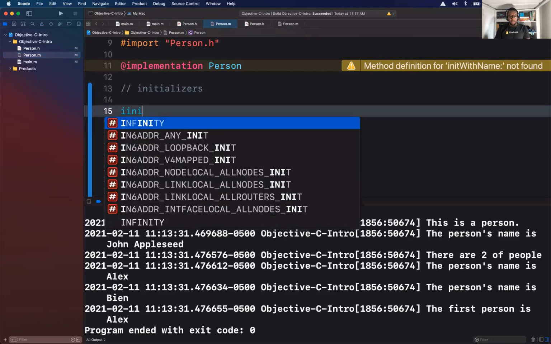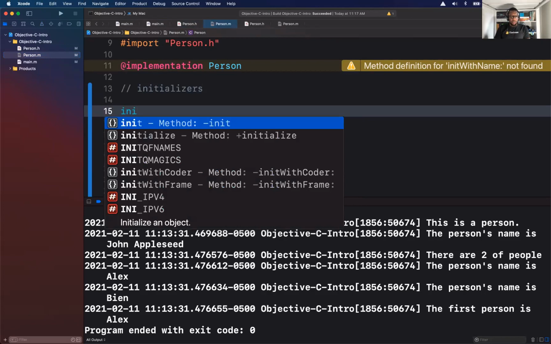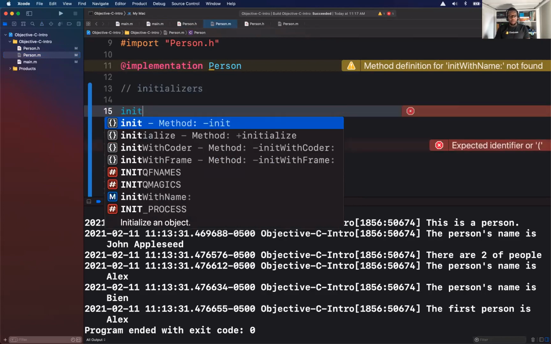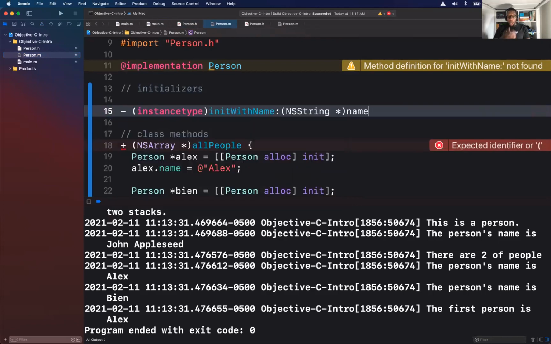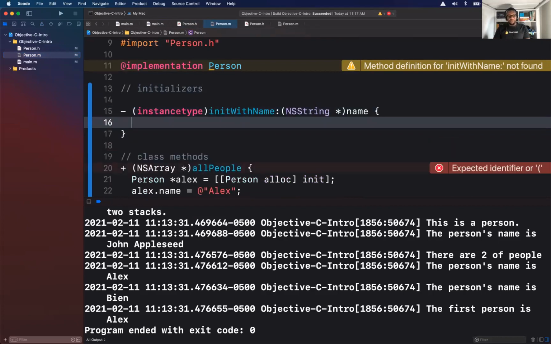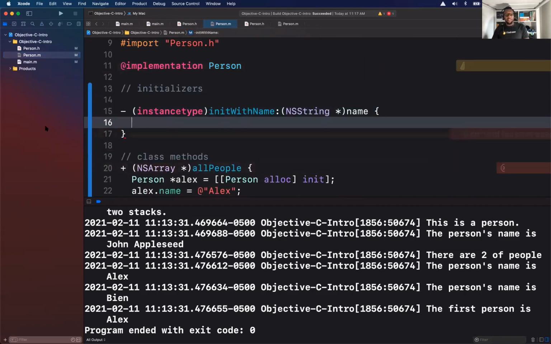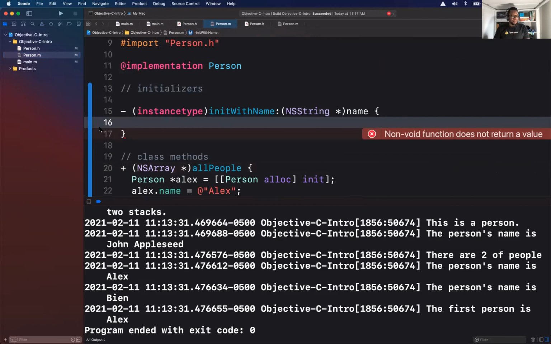And if I type in init, it should come up. Init with name. This is ours. So now let's go and see what the syntax looks like. Again, the syntax I'm about to write here is convention. This is what you want to do every time you create an initializer.